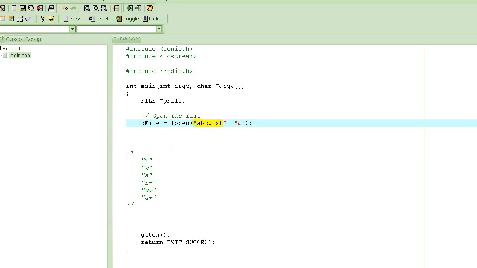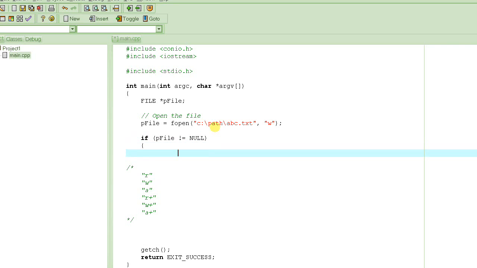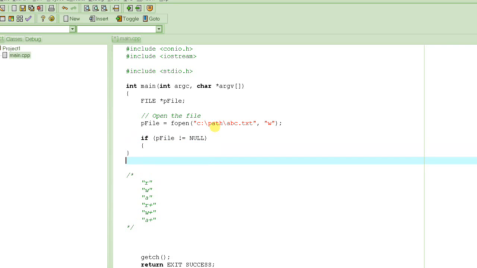But for whatever reason, for example, suppose you specify a path here that does not exist. In my computer, there is no path called path, so this path does not exist. It will fail in opening the file, and then it will return a null. So it's a good idea to check to make sure that the file is not null, and this is how you do it.